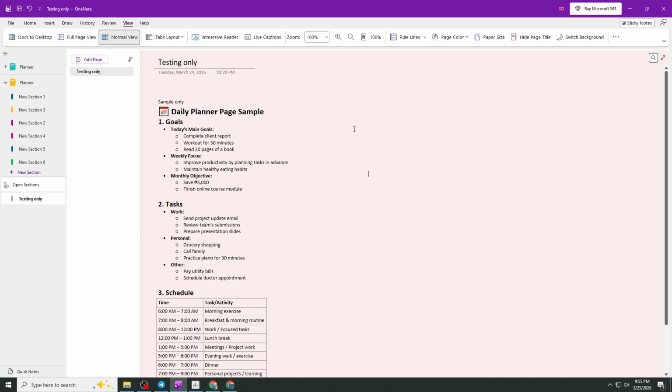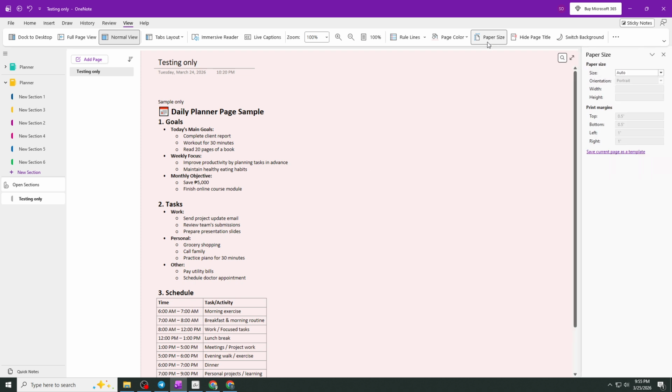From the View tab, look for the option called Paper Size. When you click on it, a panel will appear, usually on the right side of your screen. This panel allows you to customize the dimensions and layout of your page.